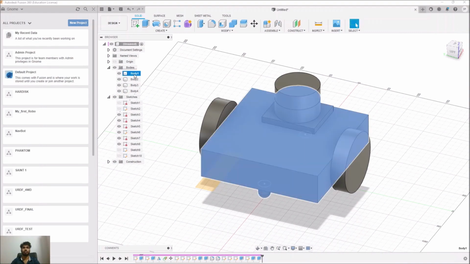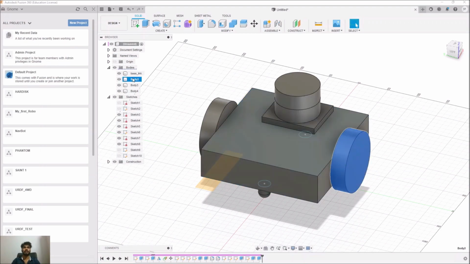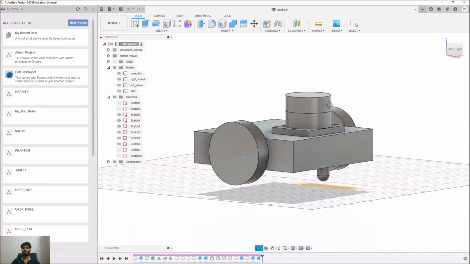So the next thing we need to do is rename this as base link. This is a crucial part. This should be base link, and this one we'll name right underscore wheel, and this is our left wheel, left underscore wheel, and this is our lidar. Okay, so the basic sketching is complete.